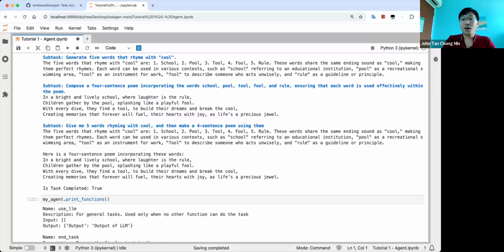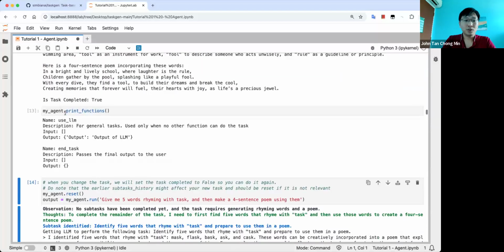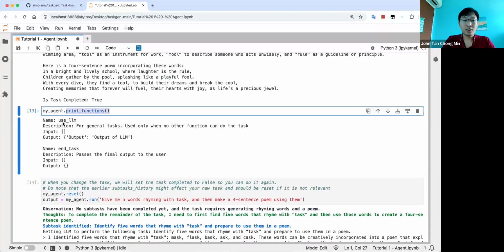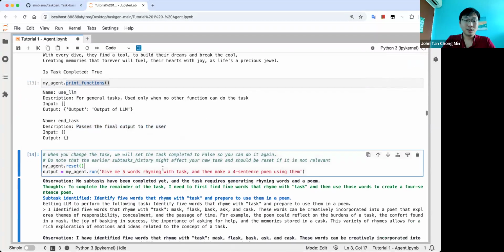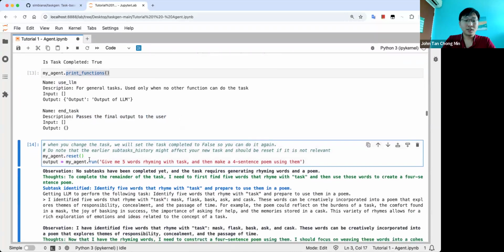Next up, we can see what the functions used for the agent are by using print functions. And you can see we have 2 functions for this agent. One is use LLM, and this basically is used when no other function can do the task, right? And we have end task, which is basically just ending the task, all right? So what we can do is actually run a separate task as well. So we can just reset the agent.